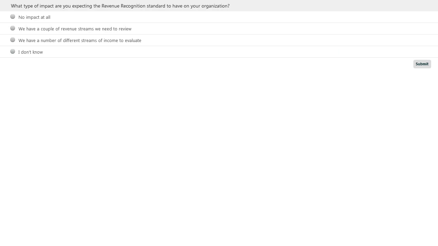Another polling question, what type of impact are you expecting the revenue recognition standard to have on your organization? No impact at all. We have a couple of revenue streams that we'll need to review. We have a number of different streams of income to evaluate, or I just don't know. And that might say I just don't care.